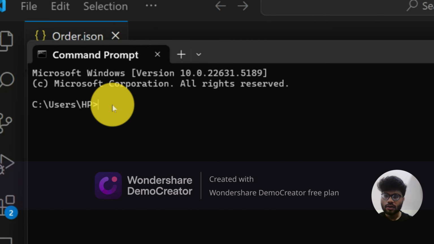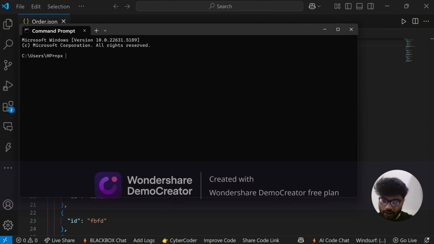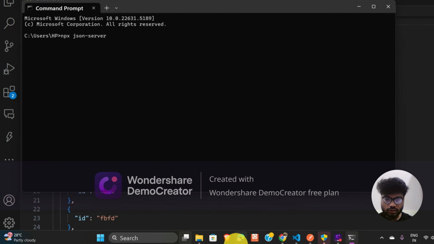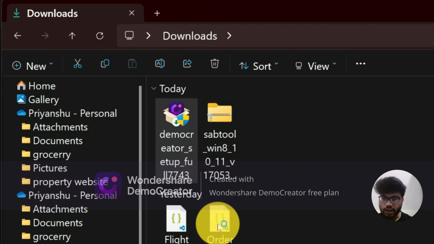Once the command prompt is open, write one command: npx json-server. After that, paste the file path. This is my file. Right click on this file.